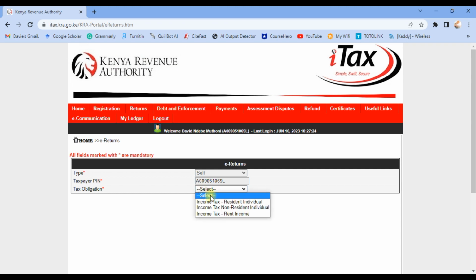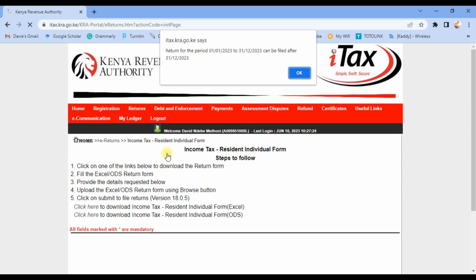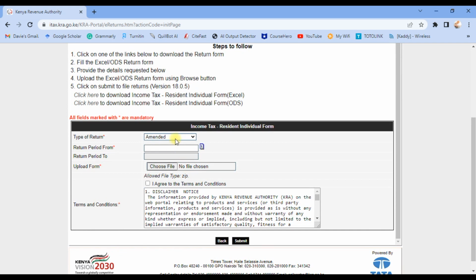I'm going to click select and choose the first option, income tax residential individual, and then click next. I'll be taken to this page, although you can see that the return for the period 2023 can only be filed after 31st December 2023. That means I've already filed my 2022 returns, but I'm just going to use this for illustration. So I'm going to click next, and in this area you can see the steps that we are required to follow.